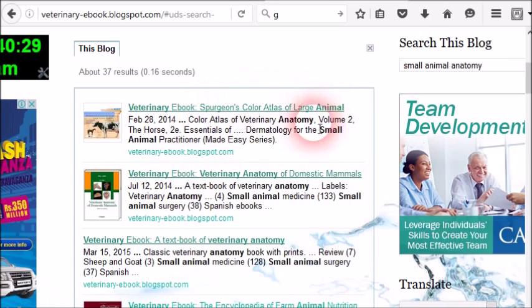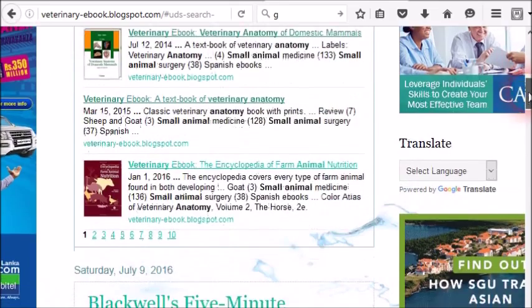Here you can see Google custom search suggestions. I will select this one. Here you can see your book and download link.